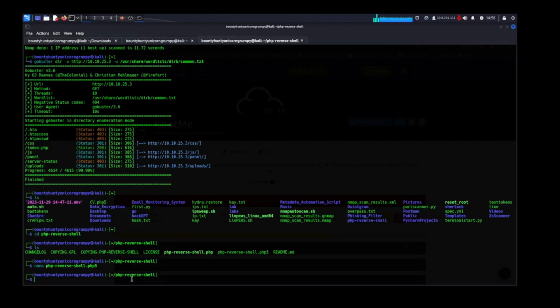For some reason, the PHP file without the 5 in front won't work. The GIF won't work and JPEG won't work for some reason. Maybe it will work for you guys, but for me, it didn't work. So just add 5 at the end.